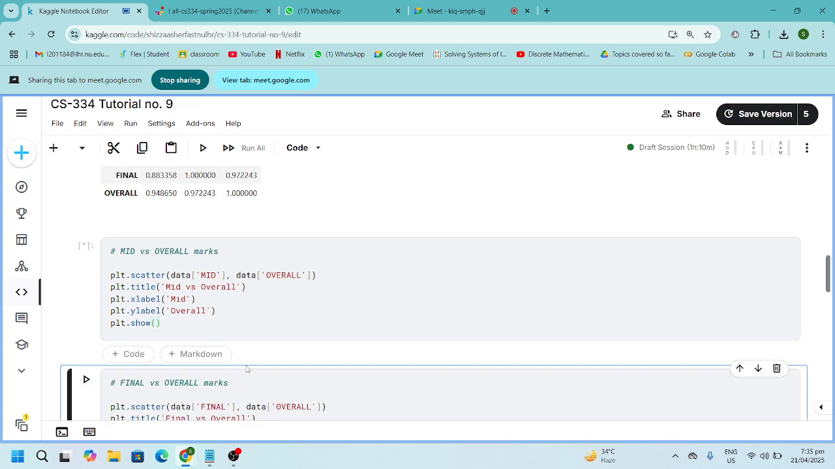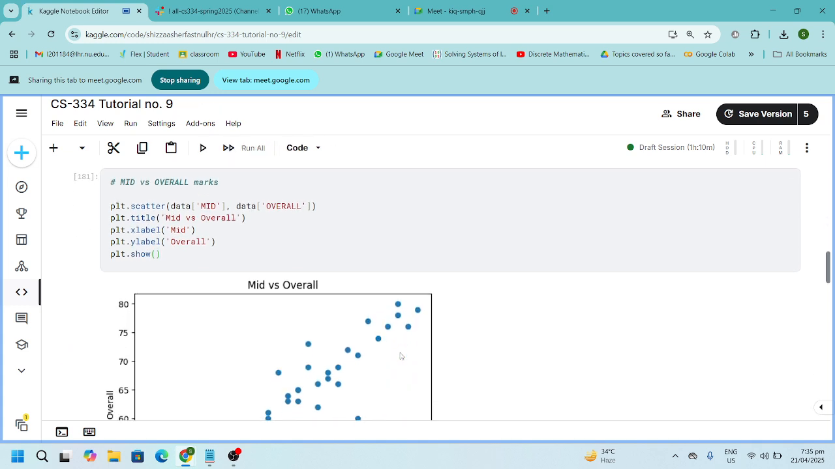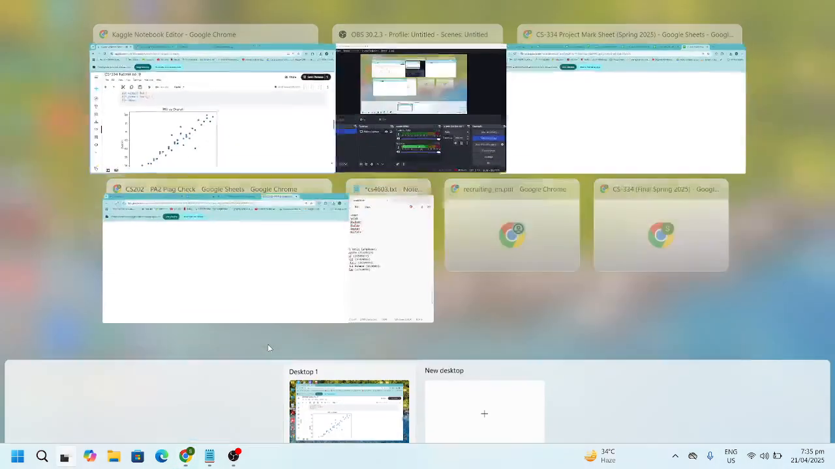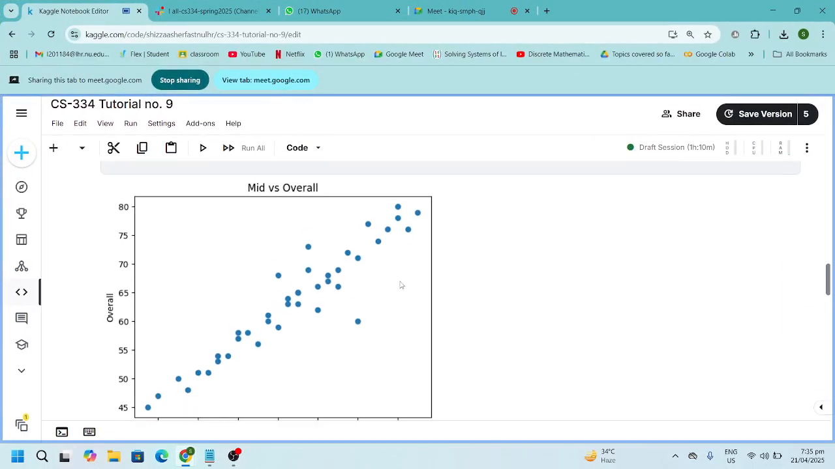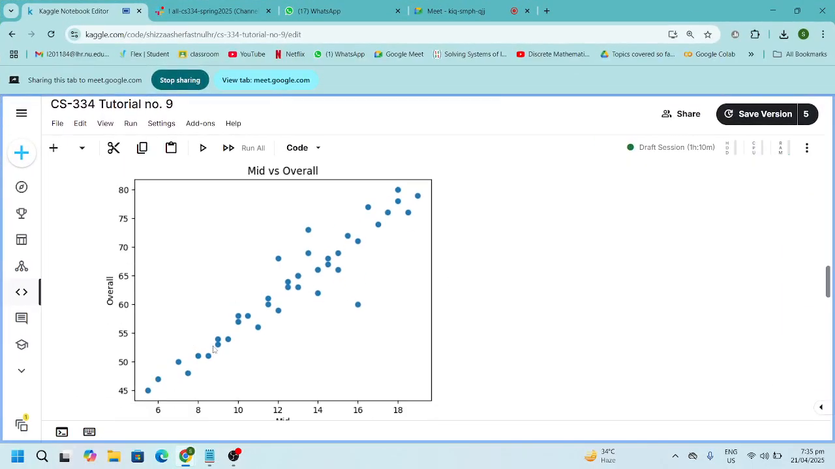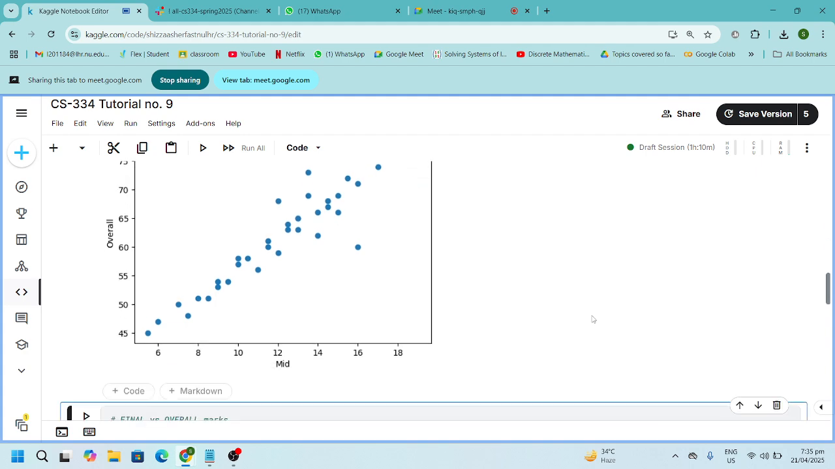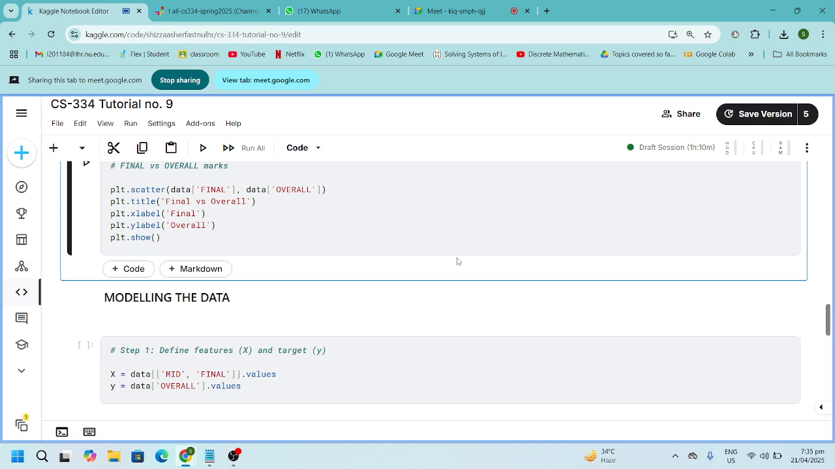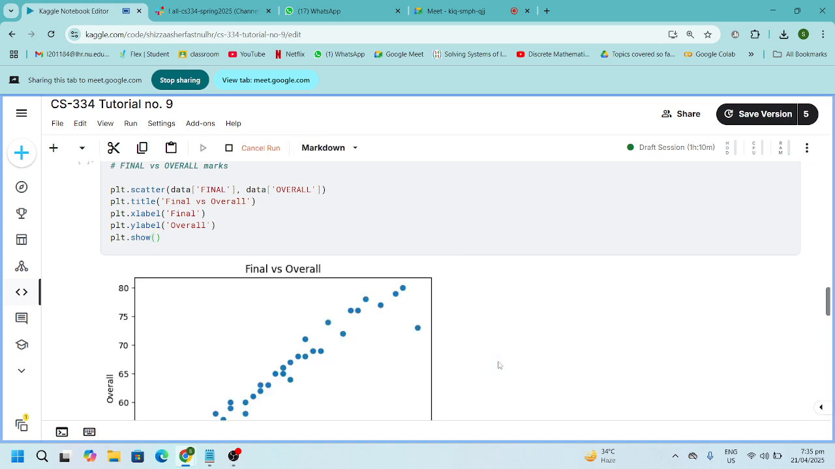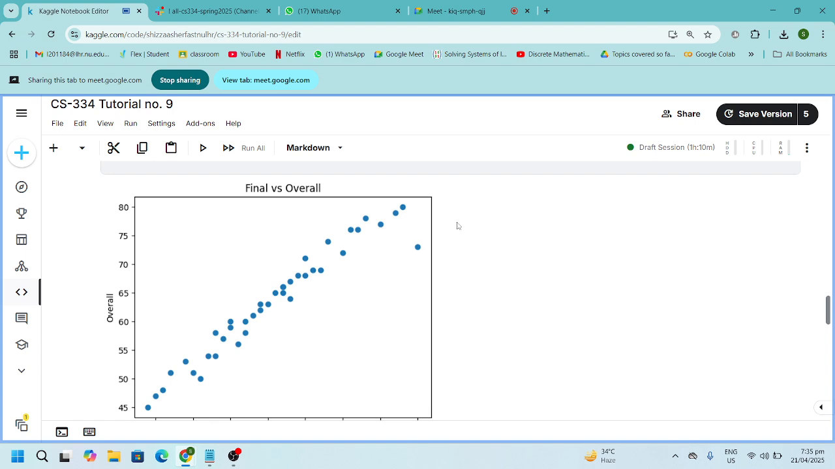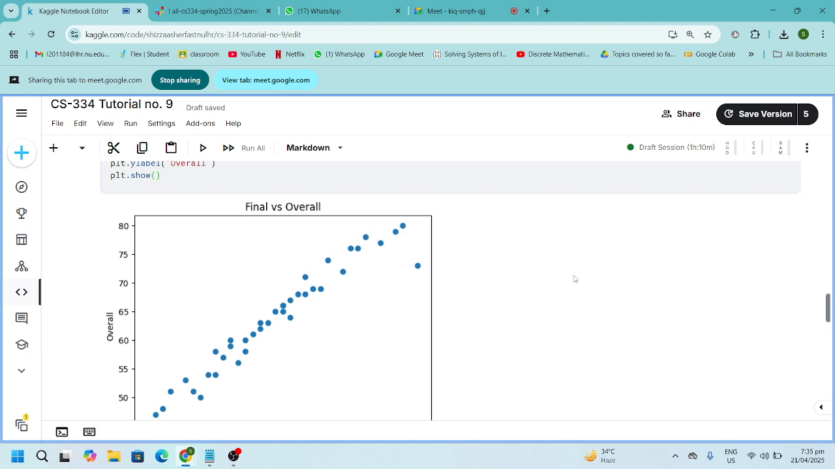Anyway, with that I have made a few plots as well. So we're going to plot using plt, mid versus overall marks. Oh, and very easily we can observe a positive correlation, a fairly strong positive correlation, in fact. Similarly, final versus overall marks, which also gives us a fairly strong correlation. So technically, you should be able to use these features to predict the overall marks.